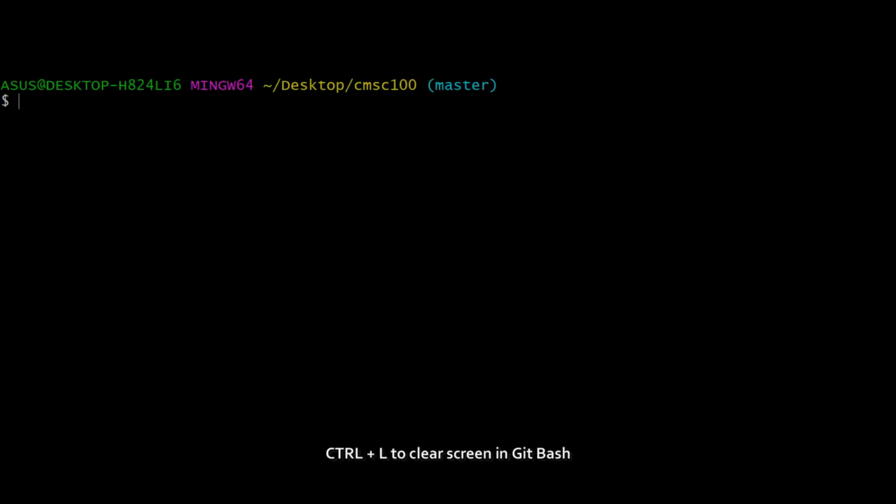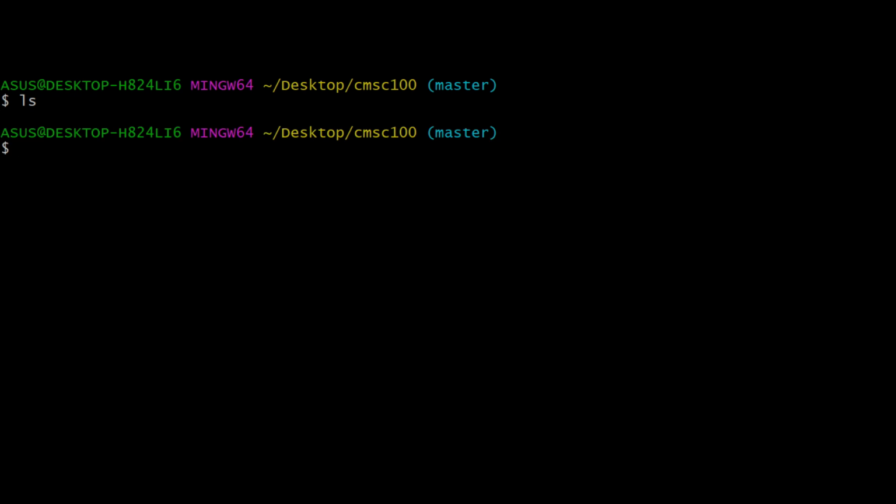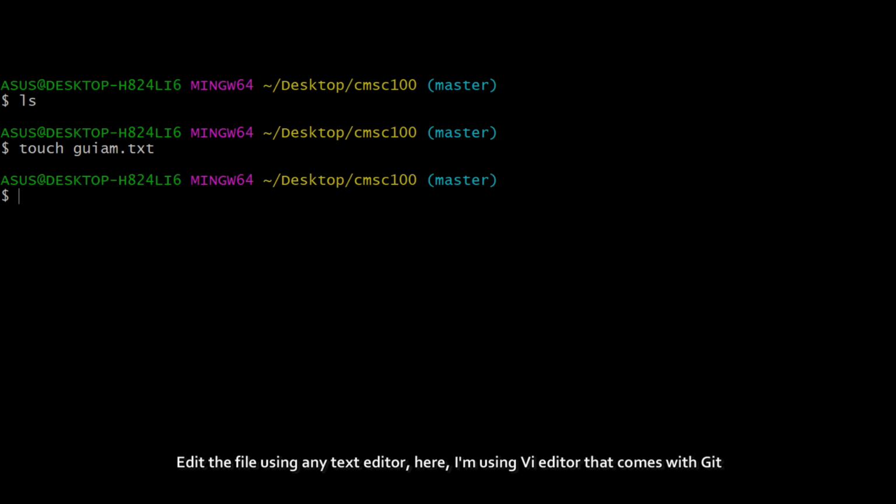So I just cleared my screen. Now, let's try to ls all the files. So as you may see, wala tayong files as of now. Now, let's try to create a file. So I created a file using the touch command. So I have here touch guiam.txt. This is a blank text file.